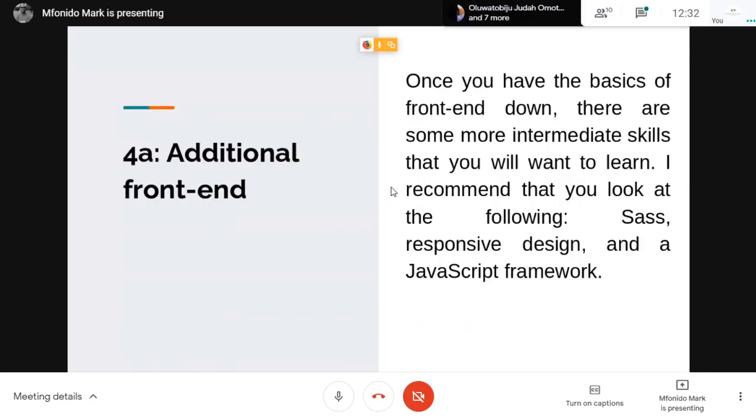So additional front end down, there are some more intermediate skills that you want to learn. I recommend that you look at the following: SAS, responsive design, and JavaScript framework.